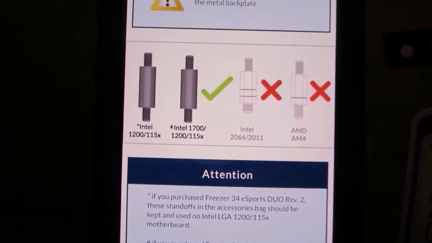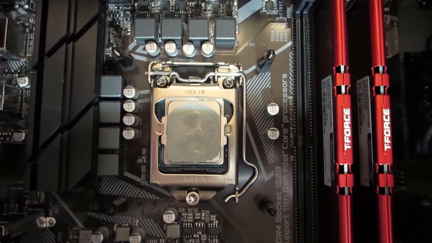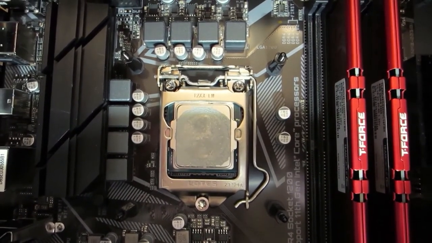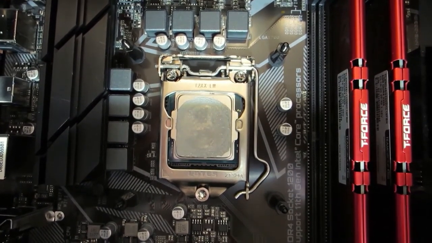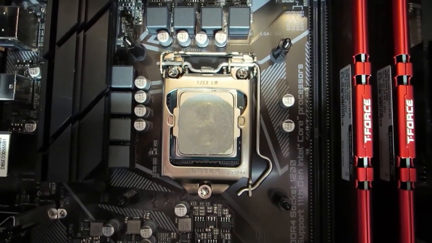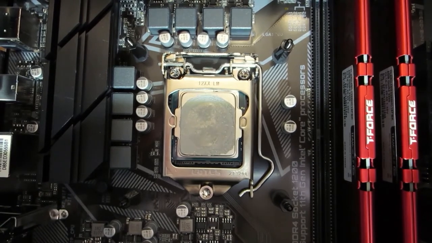I'll take a picture too. Okay, I put the four studs in there, and I put the washers in. The washers have a little sticky stuff on the bottom, so when you put them in, it's going to stick to the board, which is good. And I just hand tightened them. I didn't do any mechanical tightening.